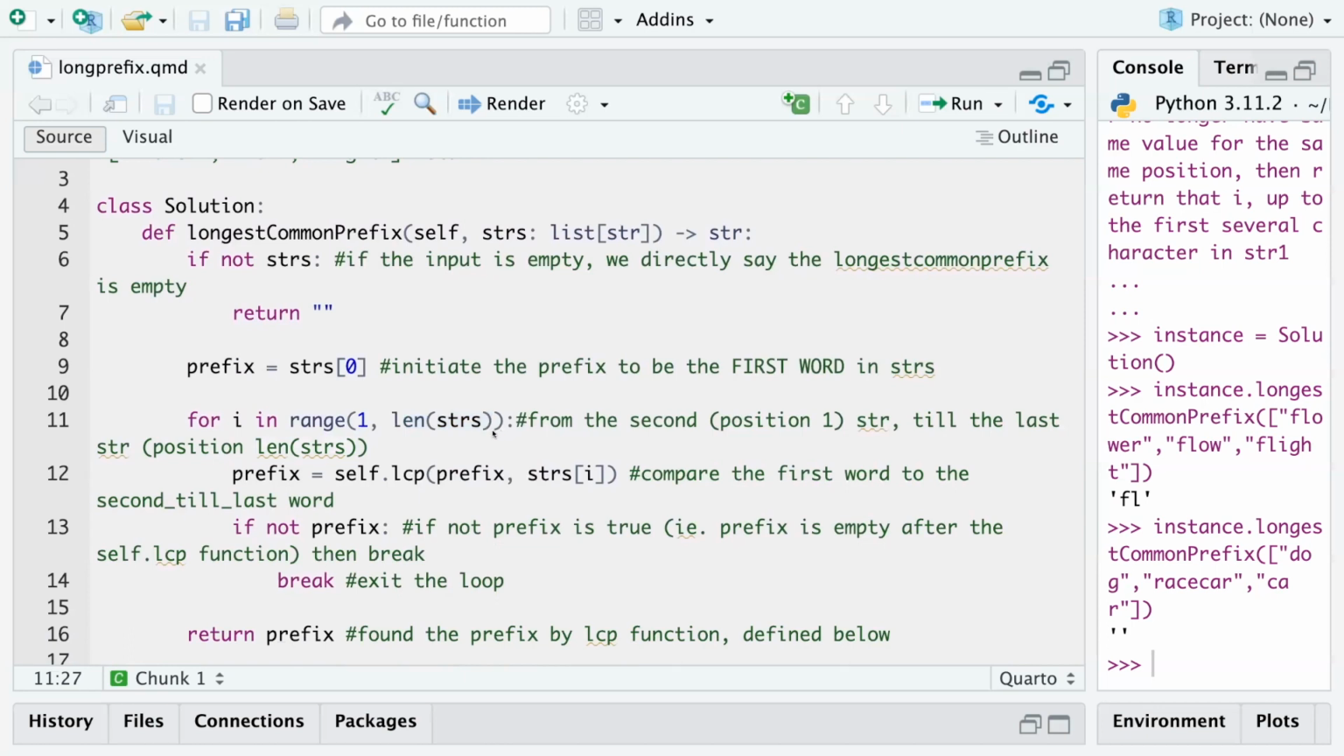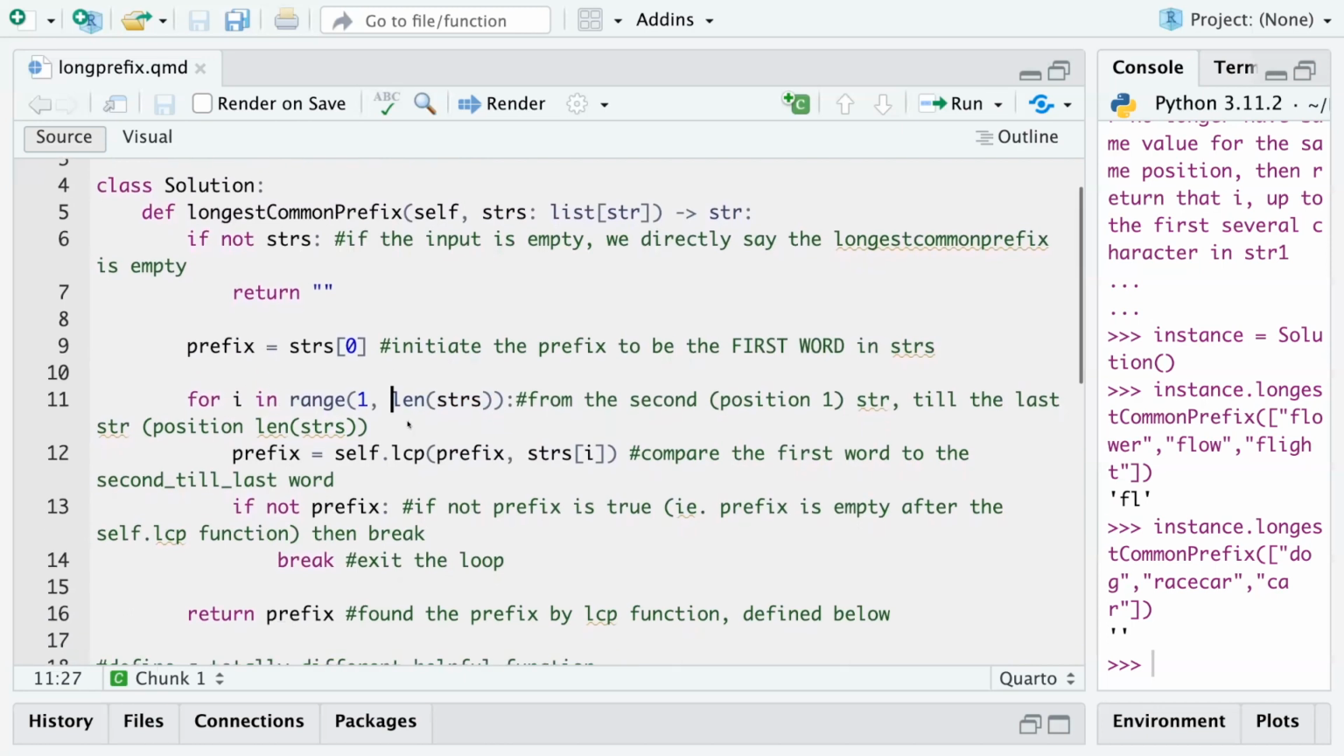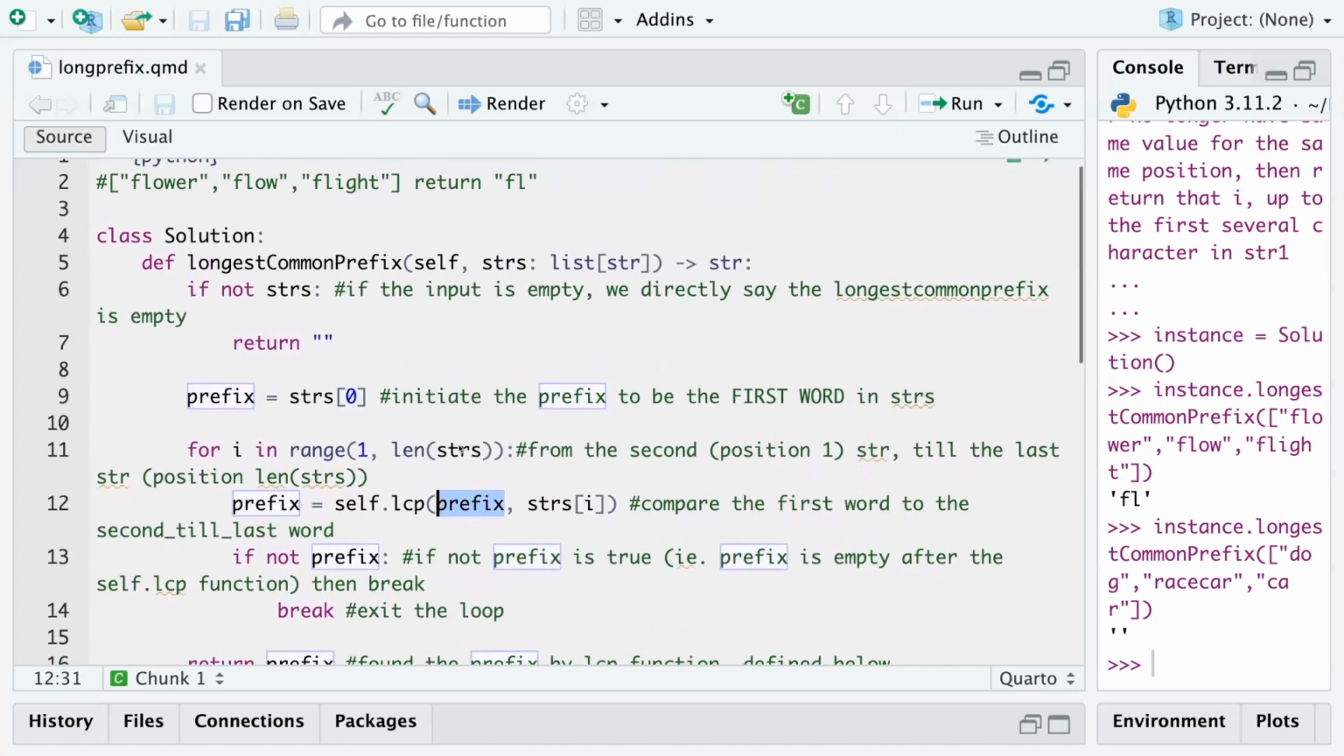Let's demonstrate the example of when i equals 2, which is the second loop. Now i equals 2, and we already have a prefix from the first loop. The prefix is no longer the initial first word. Now it's the commonly shared prefix between the first two words. So in this case it would be FL, or FLO actually, FLOW actually. There's a lot in common between the first two words. So now prefix is flow.